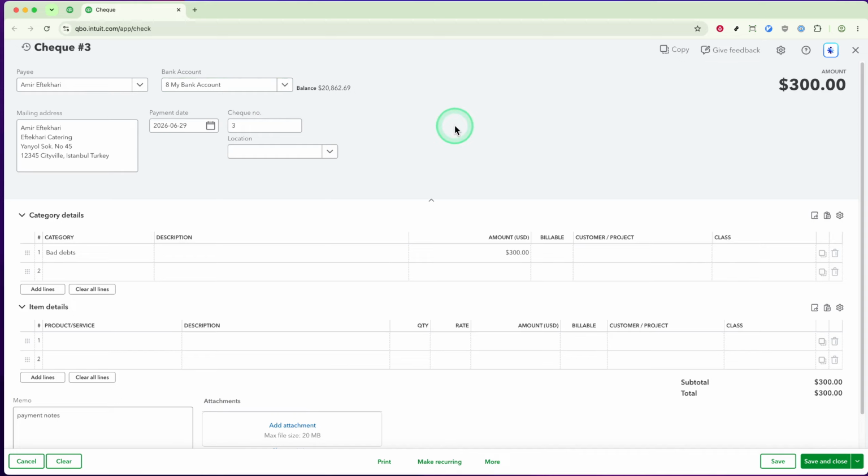Once you've done that, scroll down to the Category Details section. Here, you'll need to specify the category for this refund. Select Accounts Receivable to properly categorize the transaction. This step is crucial for maintaining accurate financial records.